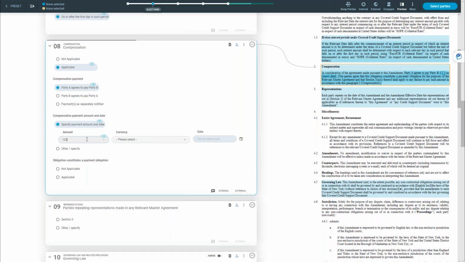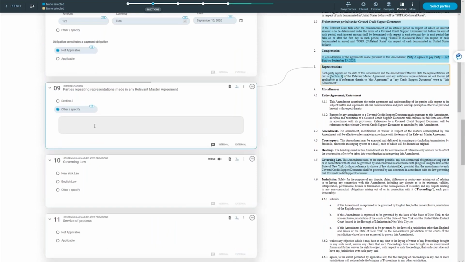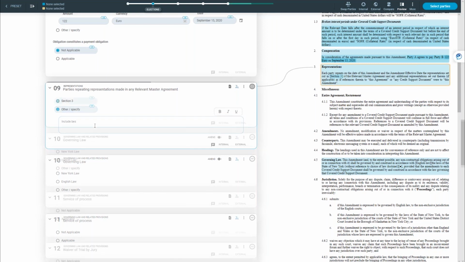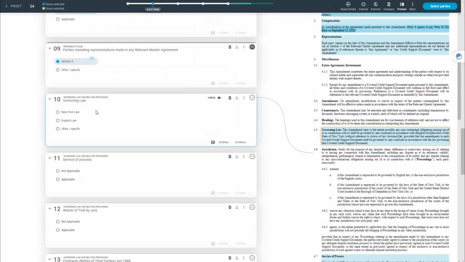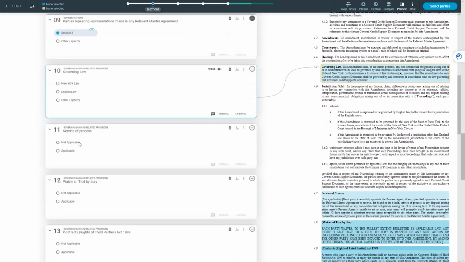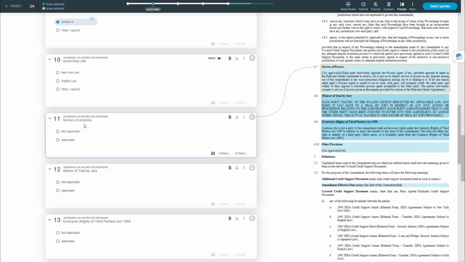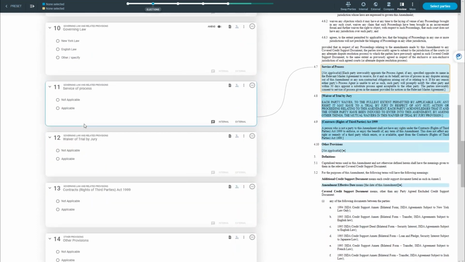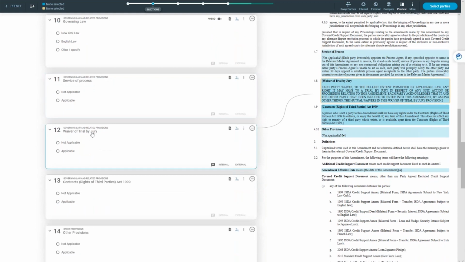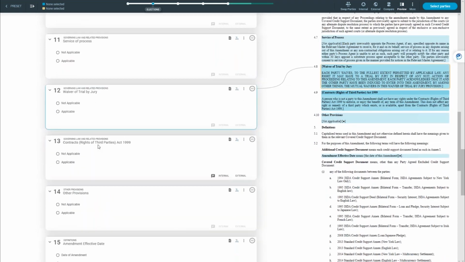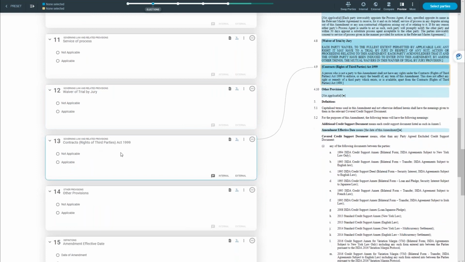The next election in the document would be around representations. And if you wanted to make some other election here that wasn't included, you could also include bespoke. You have choices around governing law, which reflects what is in the published document. And then obviously there's some related elections to that. So you can select if service of process is relevant, if waiver of trial by jury is relevant, and if contract rights of third party is relevant.